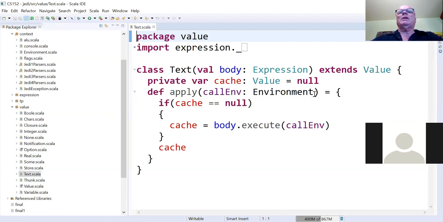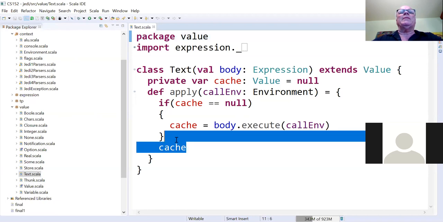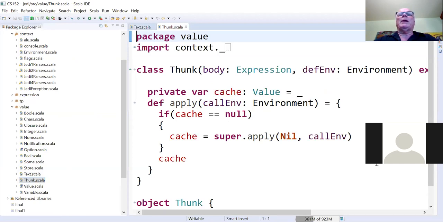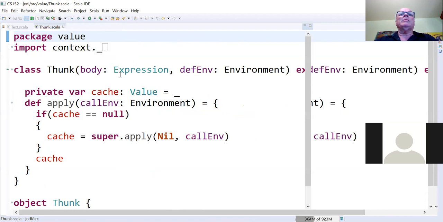Text doesn't have a defining environment. It has a calling environment. Here's its cache, here's its body. If the cache is empty, then I'm going to execute the body relative to the calling environment and store that in the cache, and then I return the value of the cache.